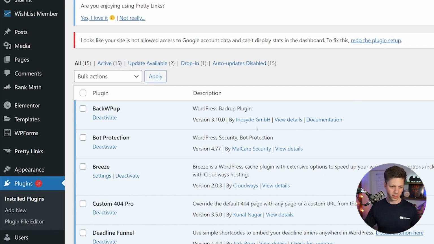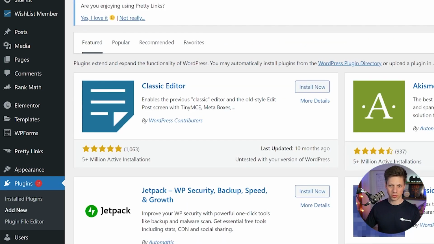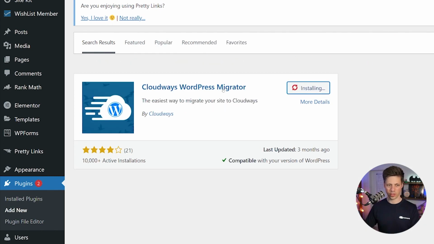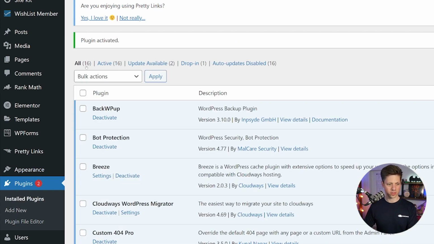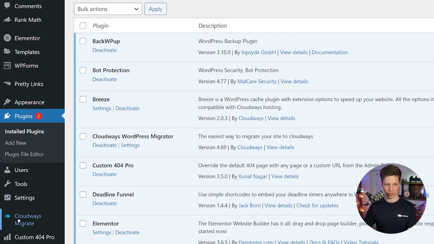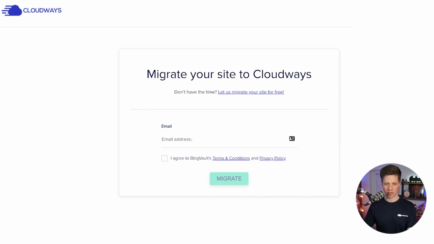It's a free plugin, so we'll just go ahead, click on Add New, search for Cloudways Migrator, and then we'll install the Cloudways WordPress Migrator plugin. 10,000 plus active installations right now. We'll activate this, and now you can see it has come up here in the menu, Cloudways Migrate.